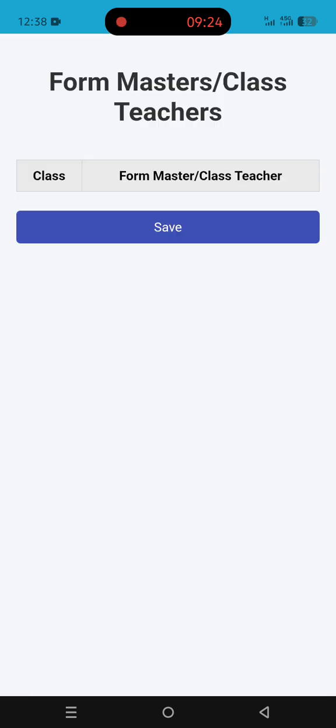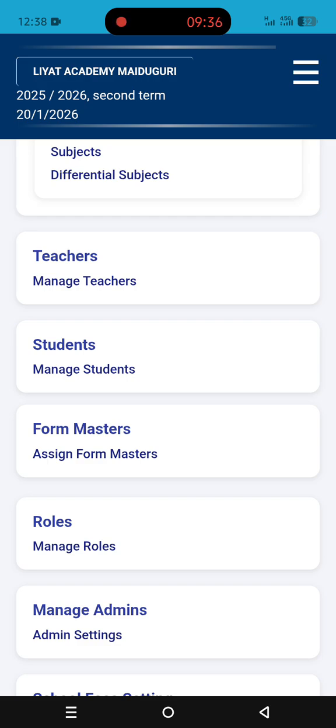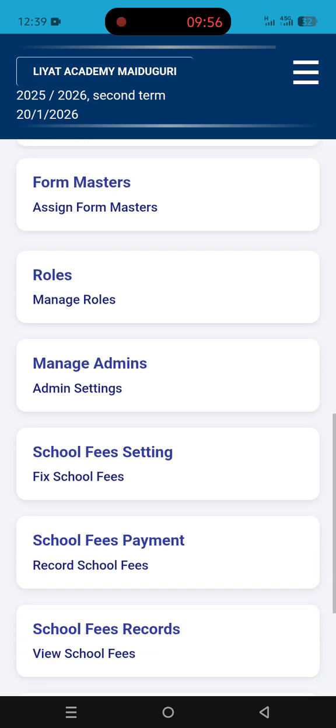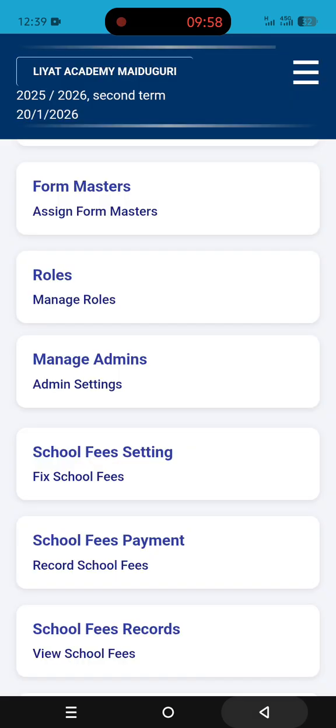Then for assignment of form masters, this shall be done by the head of sections. In case of primary, they don't call it form masters, but here it is the same thing as class teachers. So don't let the terminology confuse you. Then that's it.